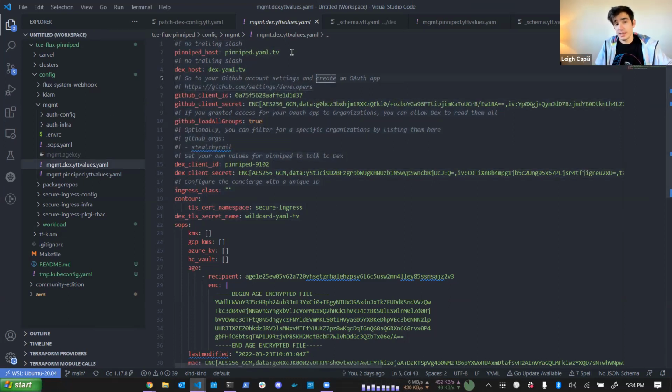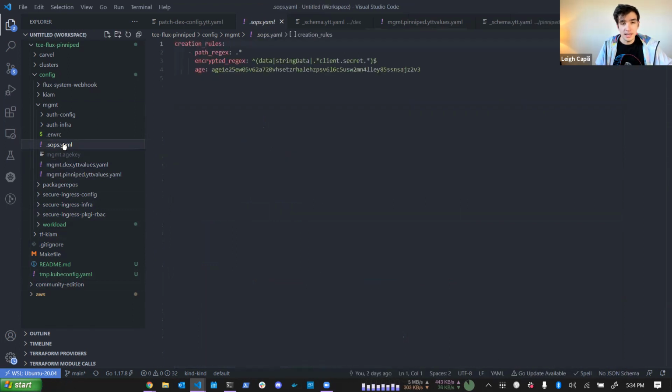You can see some of these keys are just in plain text, and then some of these keys are holding IDs. That's not so big of a deal, but this one is a client secret and it's encrypted data, right? So I used SOPS for that, and I have a makefile that does that. There is this sops.yaml that's using this age key right here. This is a private key generated by a tool called age.